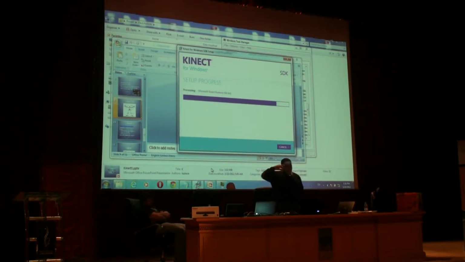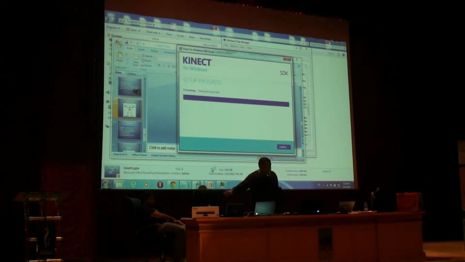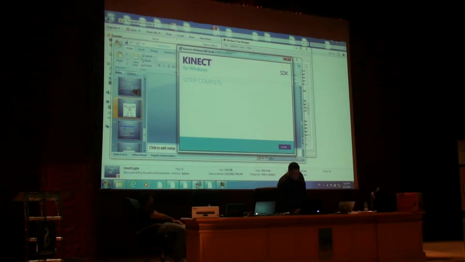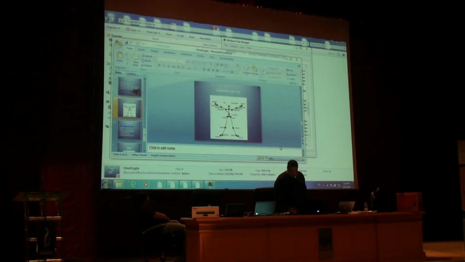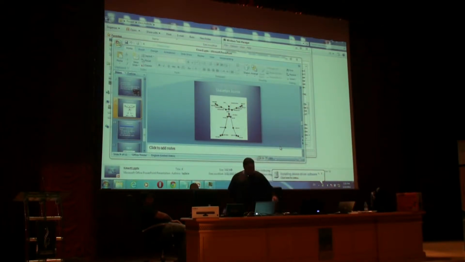To install the SDK, you go to connectforwindows.com and download the SDK. It's free. You have to unplug your Kinect and then install this. Once finished, it's finished. Just connect this. It has this power adapter. It runs on external power and USB.